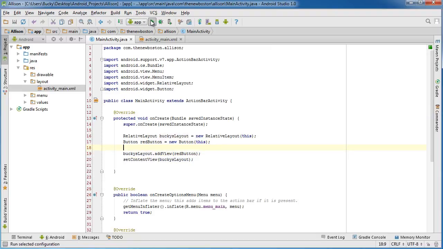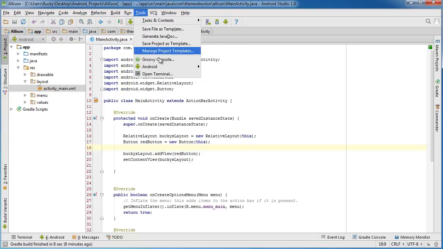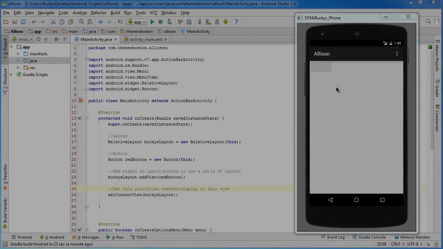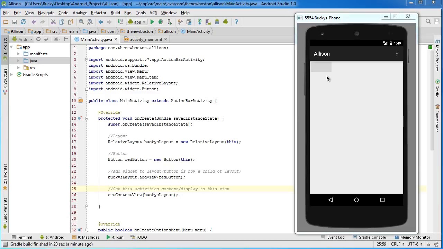Now I actually probably should have started my emulator before, but I'm going to start up my emulator and run this bad boy. Alright, so there you have it. I know this is kind of hard to look at right now because the background is kind of light gray and the button is kind of normal gray. So in the next tutorial, what we're going to do is add some properties to this to give it some color and add some text to the button as well.